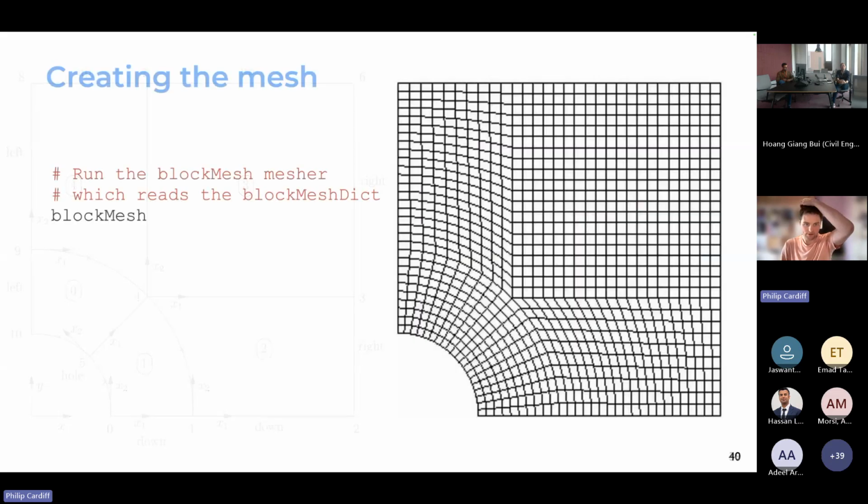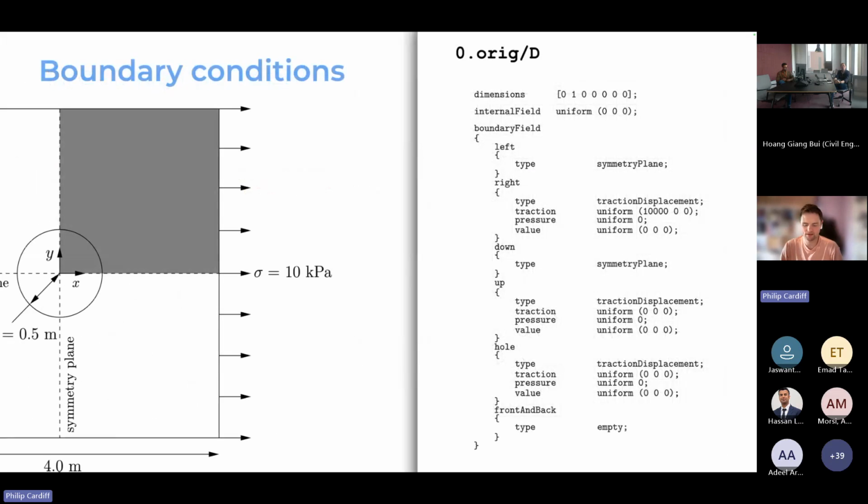Okay. So then we ran blockMesh to create the mesh. The boundary conditions. So 0.orig. We have our D field. So internalField, this is the starting displacement field. This is like the initial conditions. So we just set to 0. And then we have a left, right, down, up, hole, front and back. They were all specified in the mesher. And we use different boundary conditions. So there's some symmetry planes. And then apart from that, we have traction free on the hole, traction free on the top, and then applied traction on the right. So this won't match the analytical solution exactly.